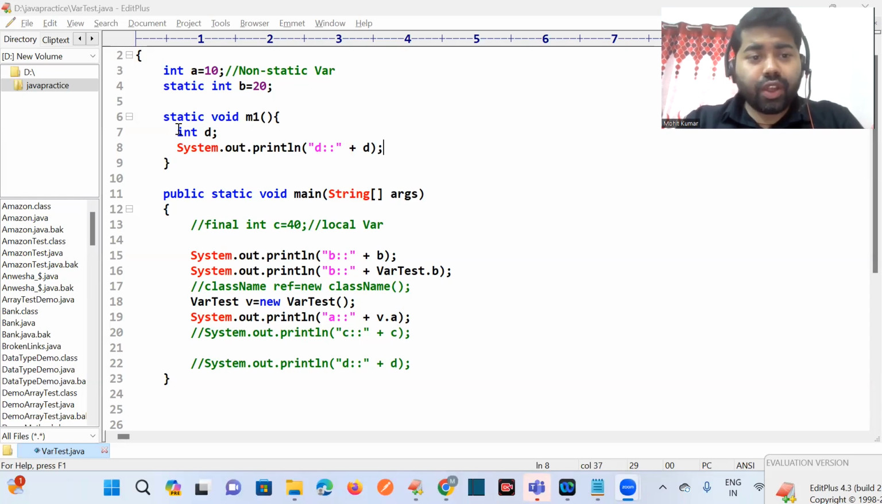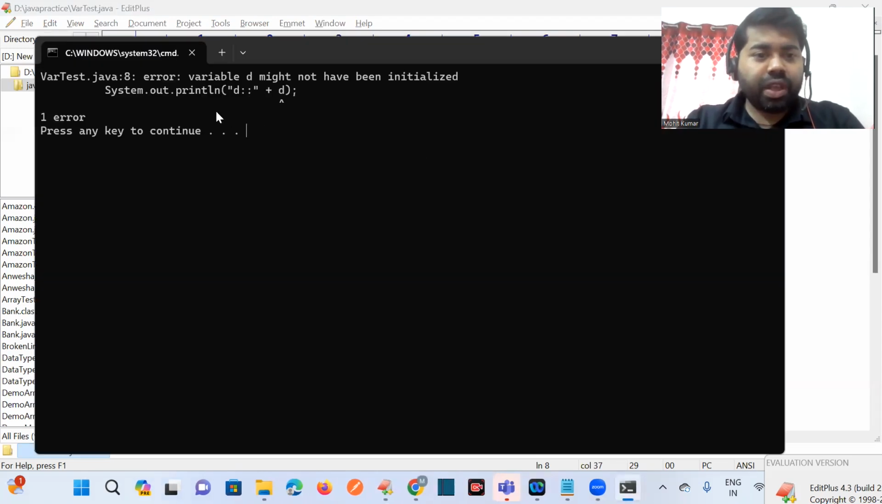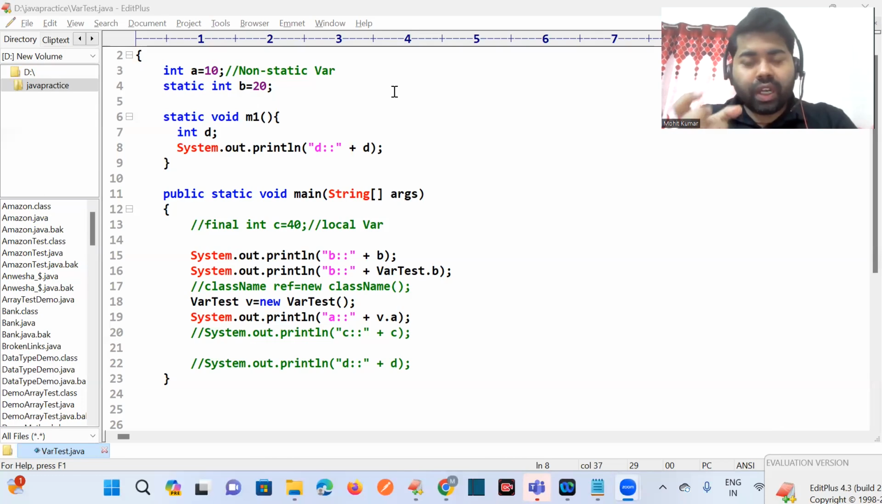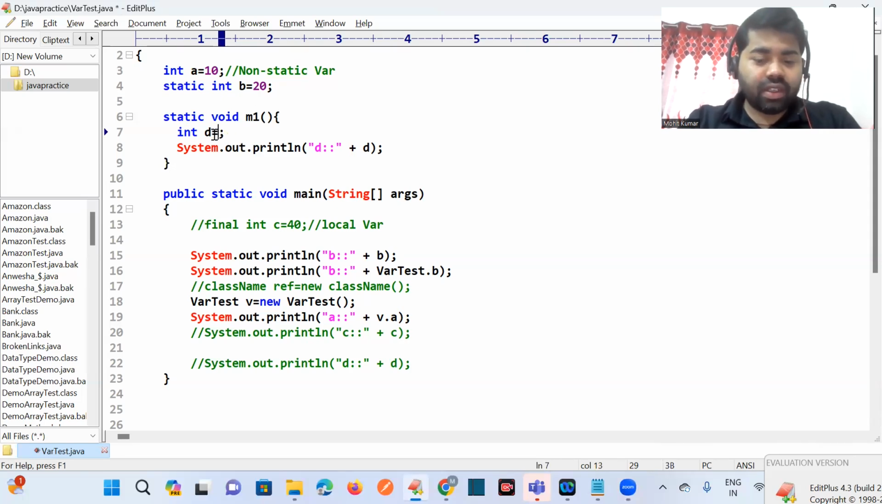When you create a local variable and do not initialize any value, you have only declared it here. If I try to print it, you can see what happened. If I compile this, it says variable d might not have been initialized. So when you define a local variable, you must initialize the value, otherwise only declaration is not allowed. This is another rule for the local variable.